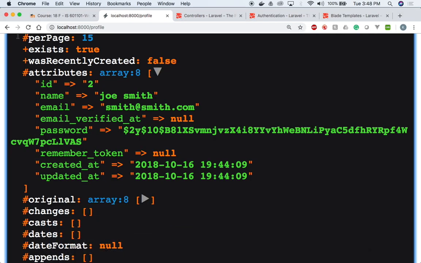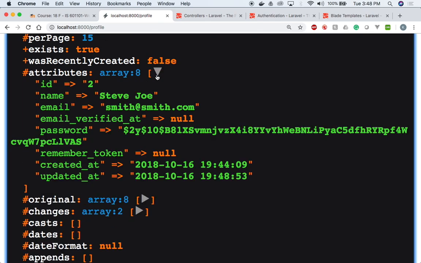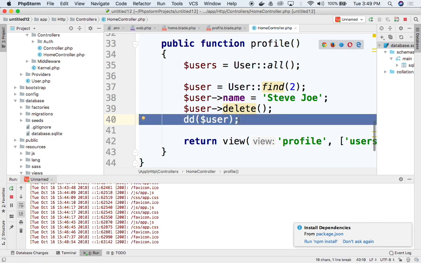So let's run it. Look at the attributes. And the name is changed to Steve Joe. Now let's get rid of Steve Joe. So I'm going to change save to delete. And then I'm going to get rid of the DD.